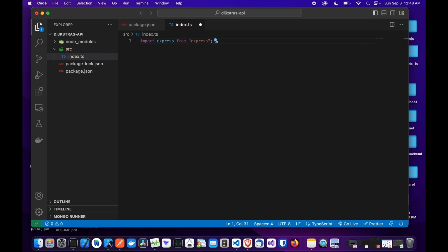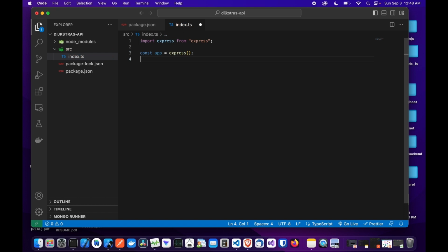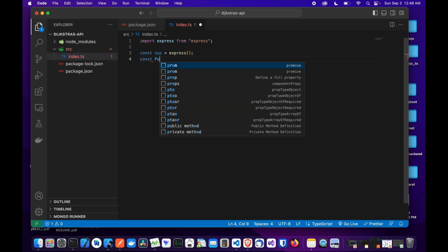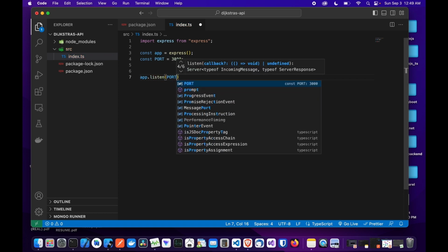We're going to import Express from Express, and we're going to create the app from our Express server. The app is going to run on port 3000. So now below here, we're going to type app.listen. We're going to listen to our port. We're just going to put this variable port here.